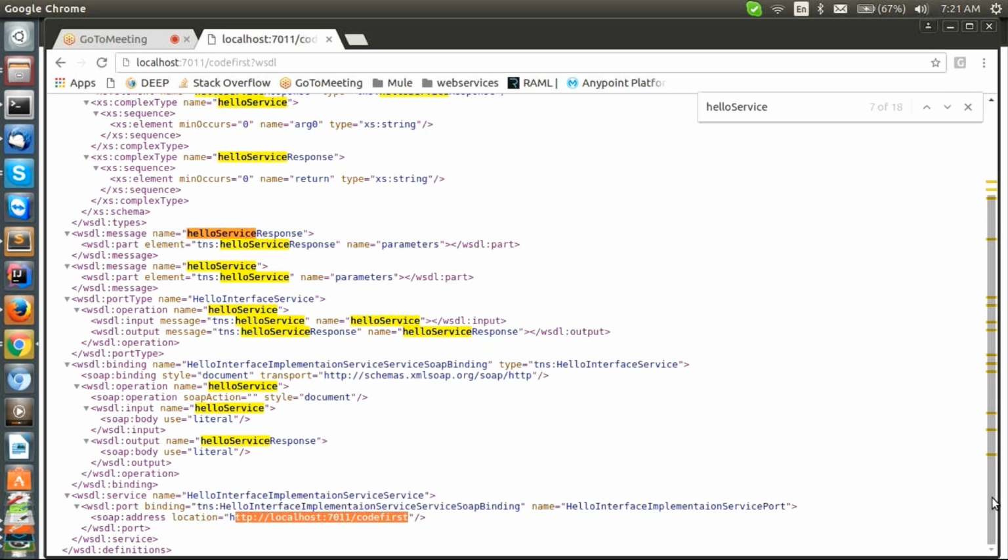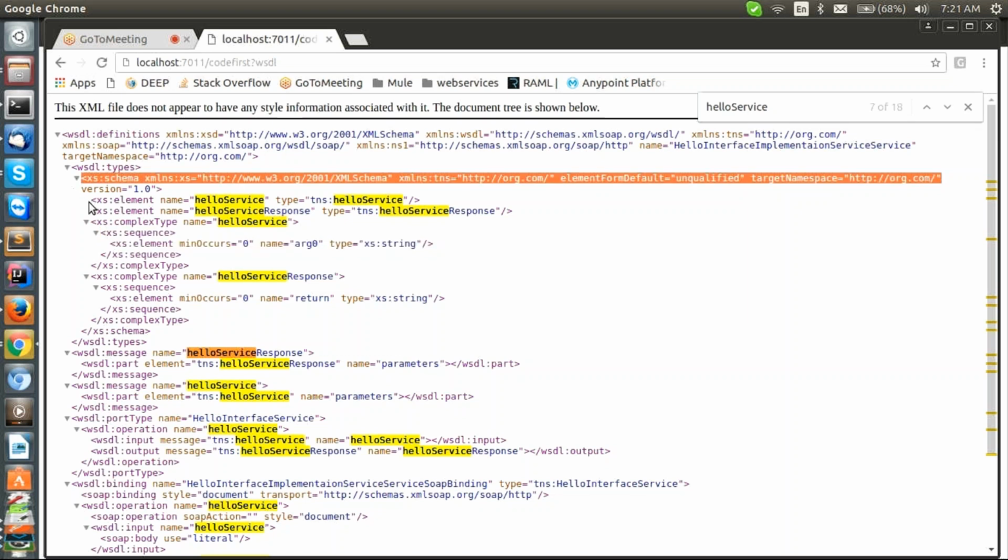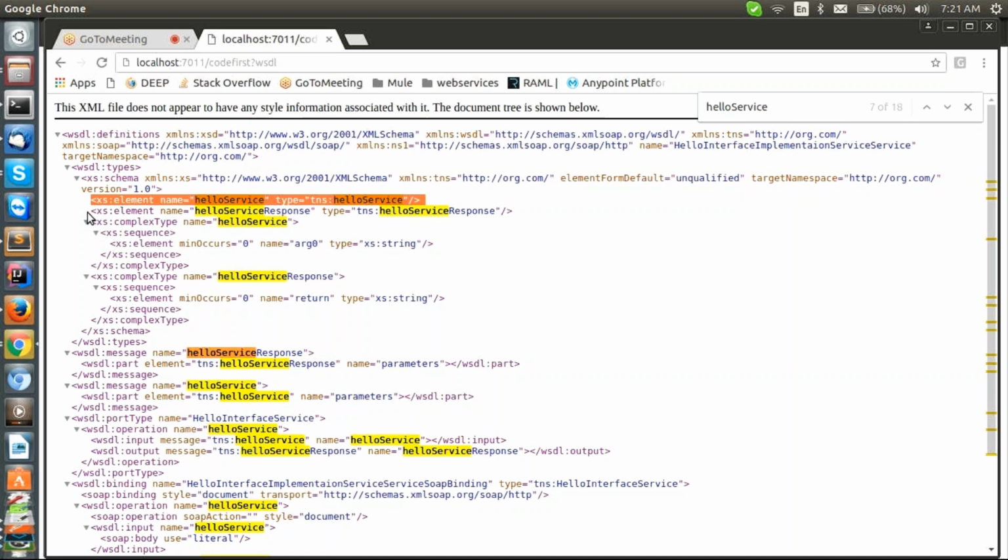Next one is coming to here. If you are passing any parameter, the parameter list is showing here. I am passing only one parameter, right? So there is one parameter here. If you pass multiple parameters, it will show here. Next one is schema, this is common actually. Next one is version, and this hello service and response it will show.